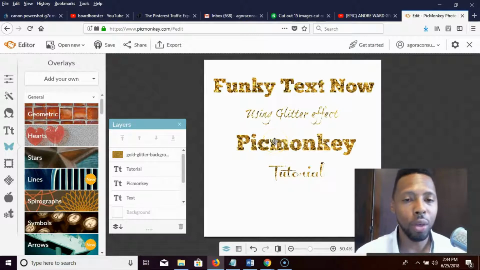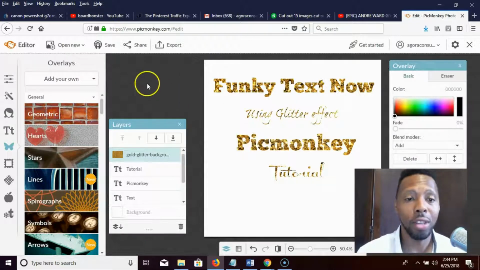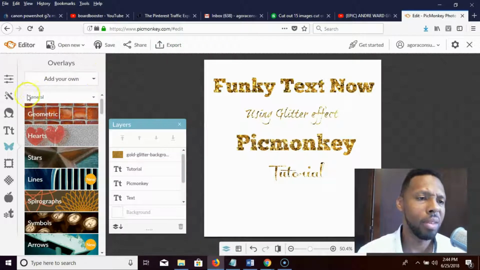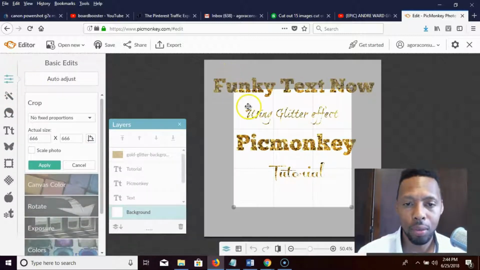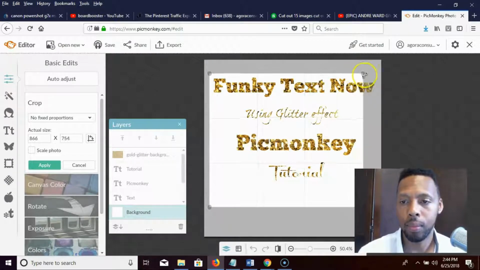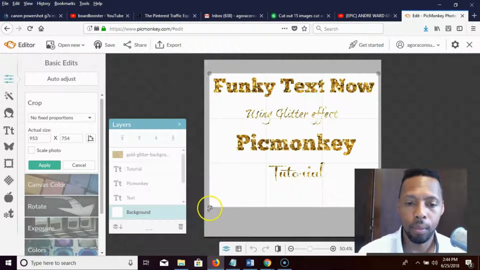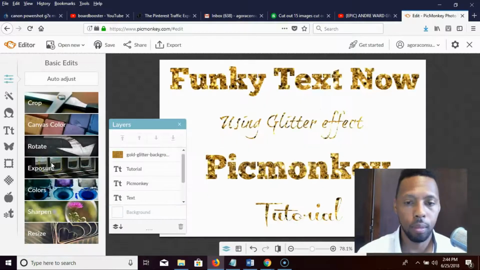Like I told you earlier, you want to play around with the layout of your letters and stuff because of the fact that there's so much white space in here. Let me see if I can actually crop this. I believe I can crop this. Boom. Looks that much better already.